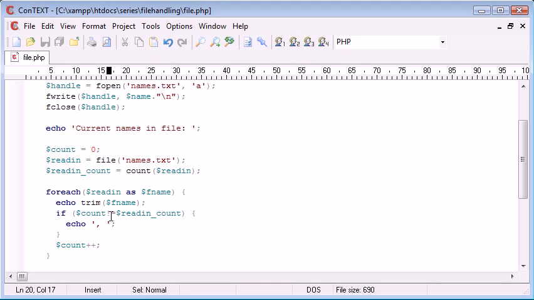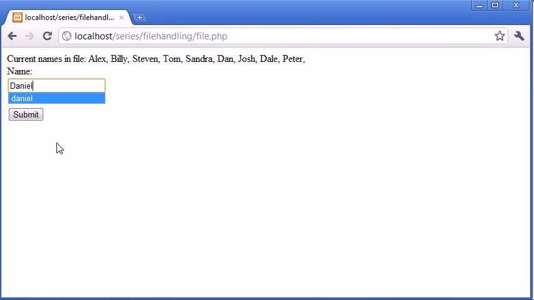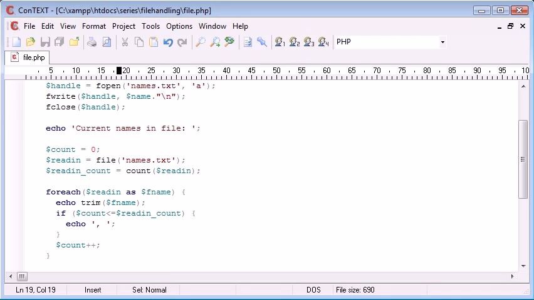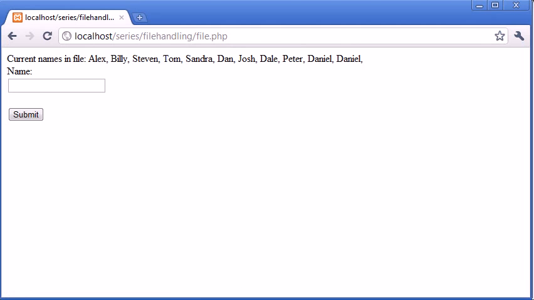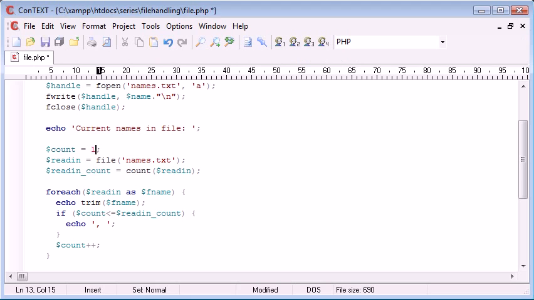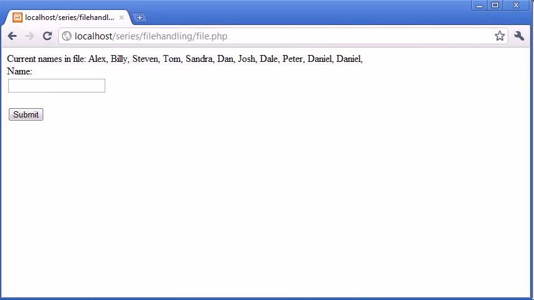So let's fix this. So if count, let's think about this logically. If count doesn't equal readIn count, if count is smaller than, or greater than, yeah, it'll be smaller than. So if count is smaller than readIn count, let's add another name to the list. We'll just do Daniel this time, and click submit. Oh dear. Okay. Count is 1. Let's change that to 1 perhaps. I think that might be the problem. We'll just keep adding Daniel. There we go. Okay.